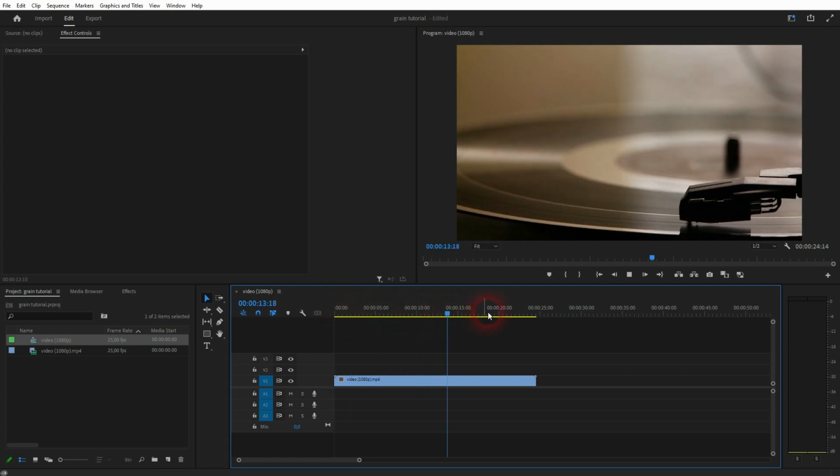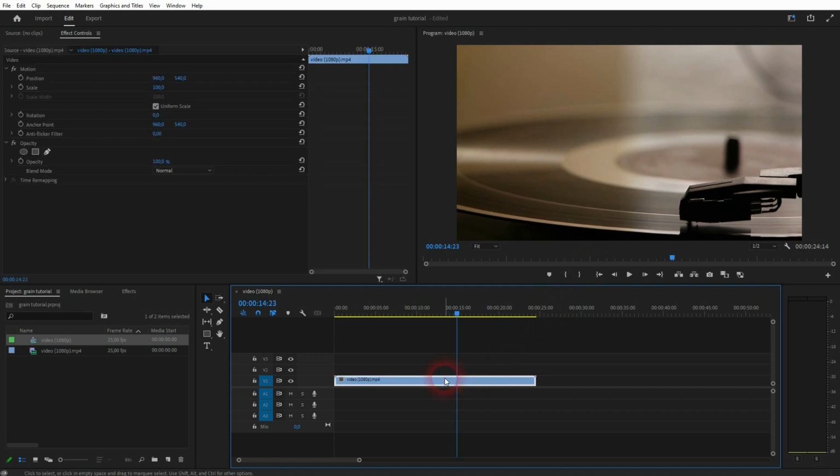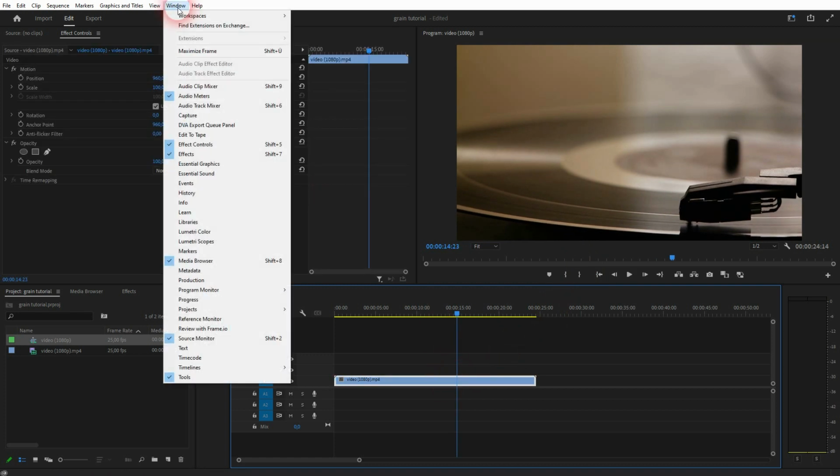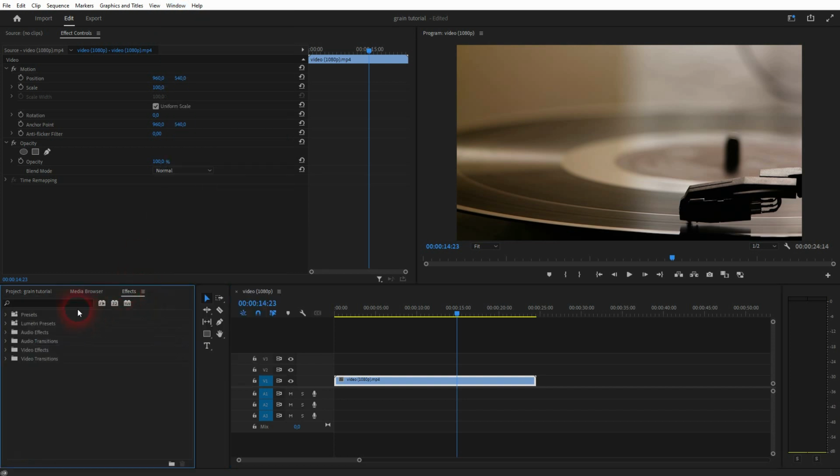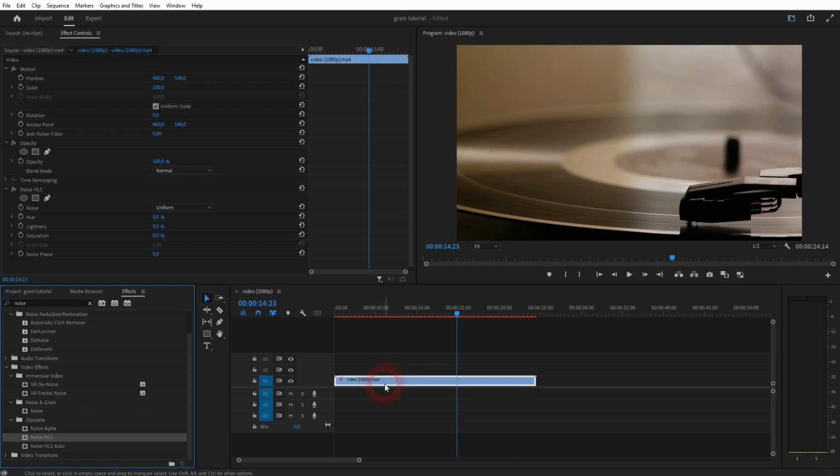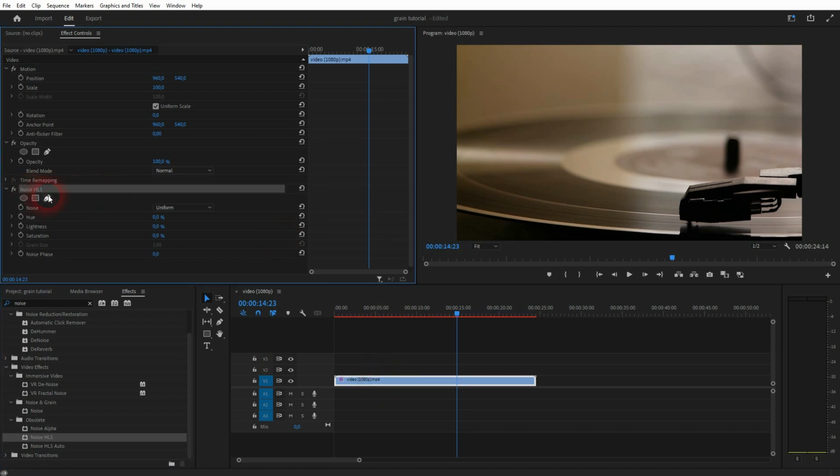If you can't see that, go to Window, click on it. In effects, type in noise. Then you should find noise HLS. Let me drag and drop it here, and noise HLS auto. We'll go over both. Just check noise HLS without auto first.